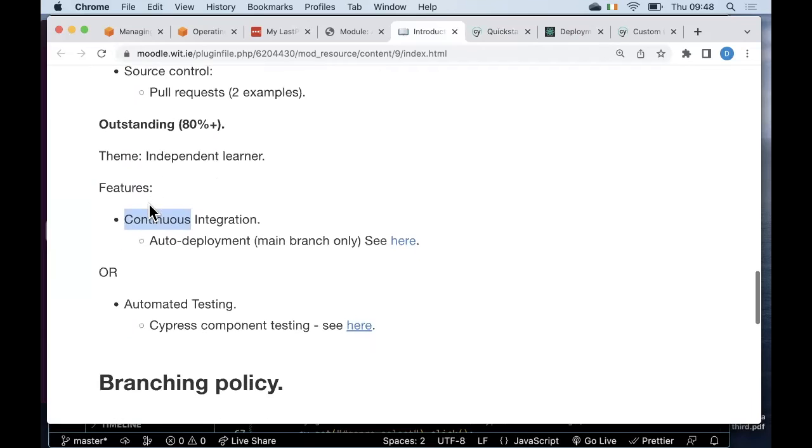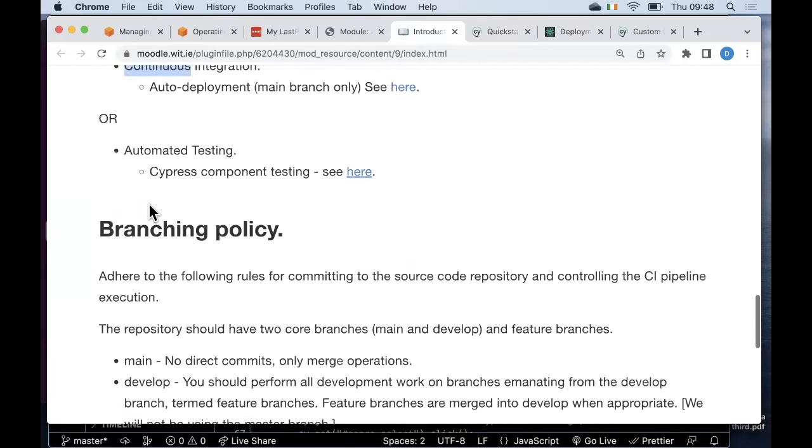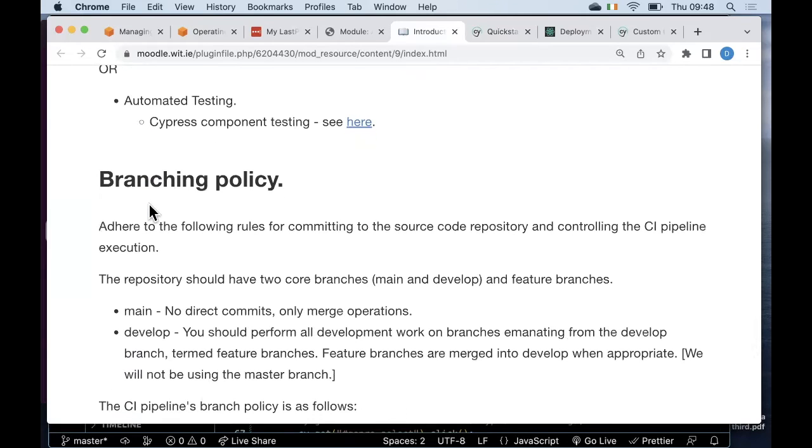So they're the grade bands. Again, come back to me if you need some clarification on any of the things that I've talked about.